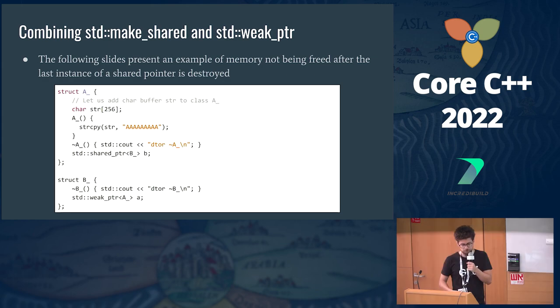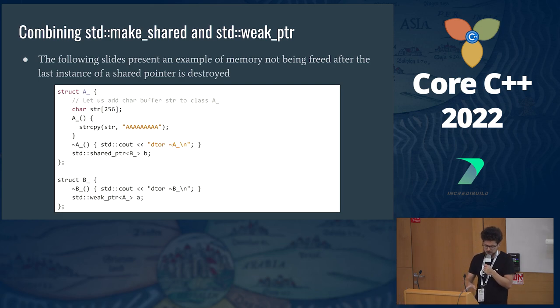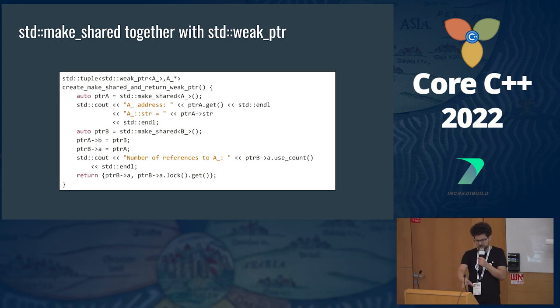So be with me. I have this struct A that holds an array of characters, which I fill with AAA, just for nice printing. And I have a pointer to the B, while B, as usual, has a weak pointer to the A, right? Now I have this weird contraption where I create a shared pointer to the A, a shared pointer to the B, then I connect the two of them, as I did in the previous example, and return the weak pointer out of the function.